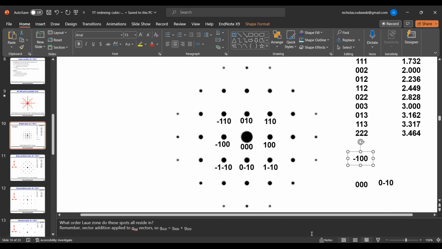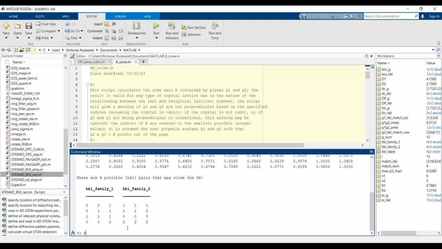If I do the cross product here, let me switch to MATLAB. So we're going to do G1 equals 0, minus 1, 0. G2 equals minus 1, 0, 0.